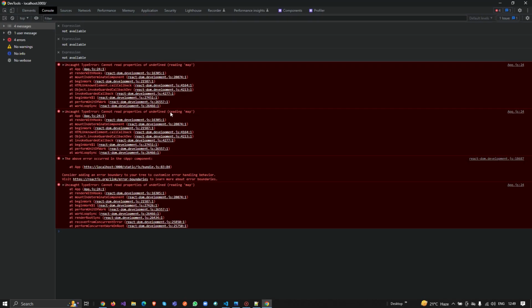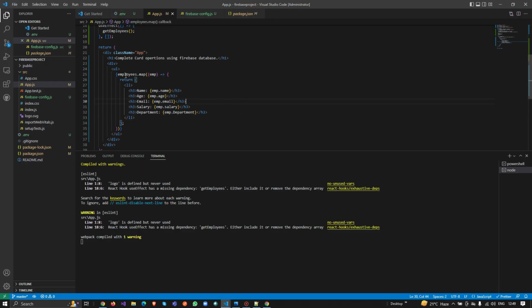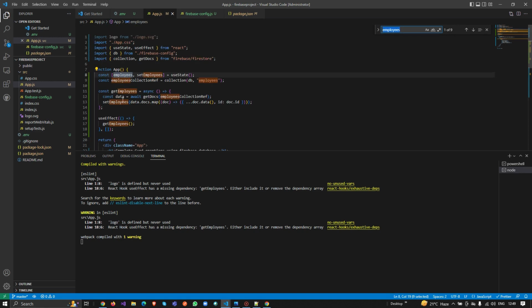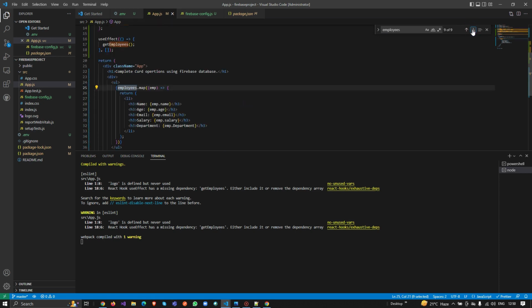We get some errors: cannot read property of undefined. So it means we are not getting any data. We need to check why. We said employees, and after that we expected to get data in this employees, but we didn't get any data. What was the issue here? So we need to recheck these things: employees, map, and then I'm using the employee object name. It looks good, and then I'm going to say name and all this stuff.